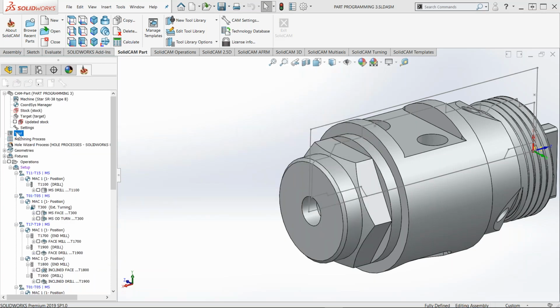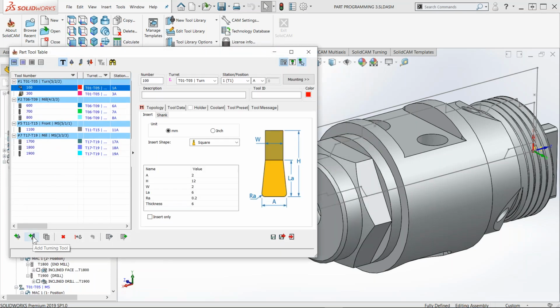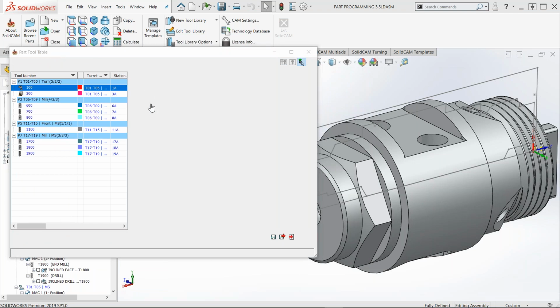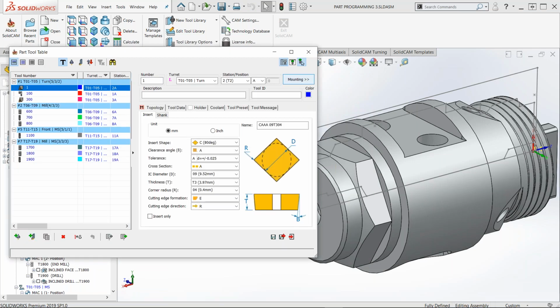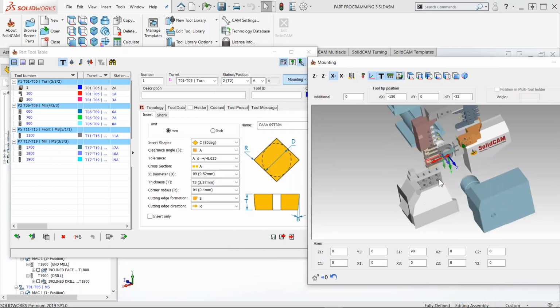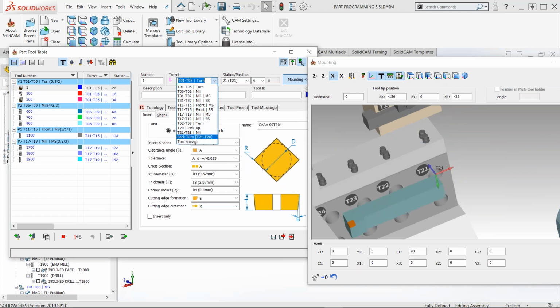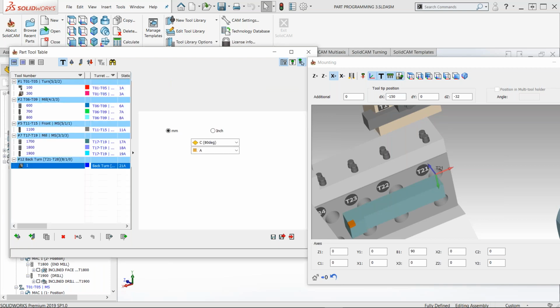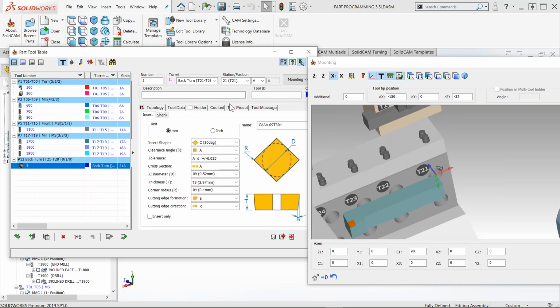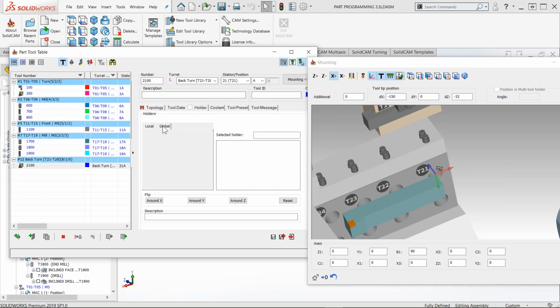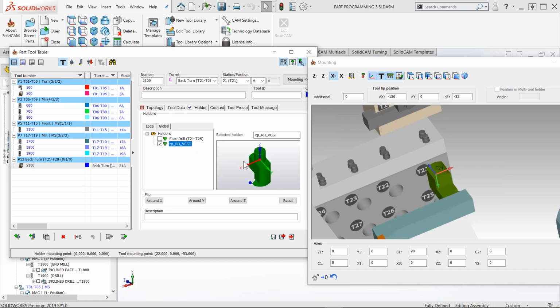And I'll go back to my tool table. And I'll define the new turning tool. It will be external turning. I'll go to the mounting immediately. Great. I would like to put it on T21. So immediately I would just move it to T21 for the turn. Since I will change the 2100 here, I will just go to the holder. I will just use the global, and now you can see that our holder folder is available over here. So I'll just select this one.